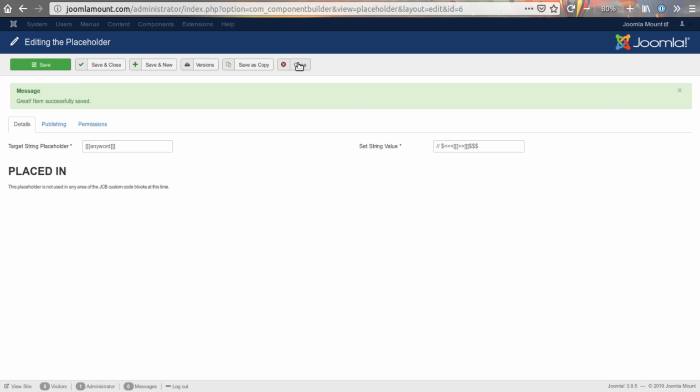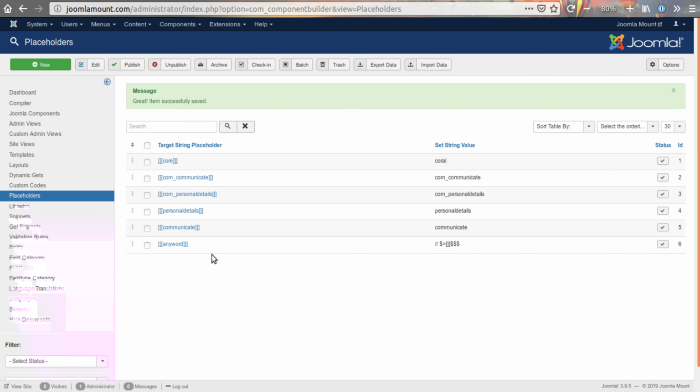But there was this idea that we really don't want to be passing any string and yet have an automated updating string behavior in custom code. So this is where placeholders come in. So if I save and close out of this, I now have this new placeholder, any word.